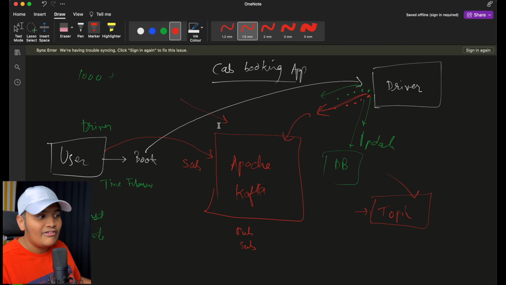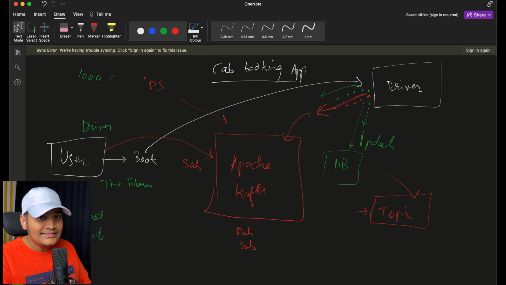And for the same thing, hundreds and thousands of users and drivers are connected, and because of that our Apache Kafka is able to manage all that high throughput, because Apache Kafka is a distributed system. It will not be centralized data, it will be distributed across different servers, different replicas and different clusters. So whatever the load we have, Apache Kafka will be able to handle that load and serve the traffic very easily.